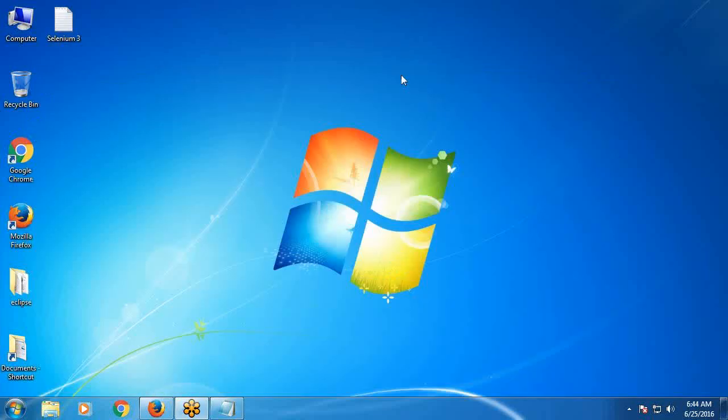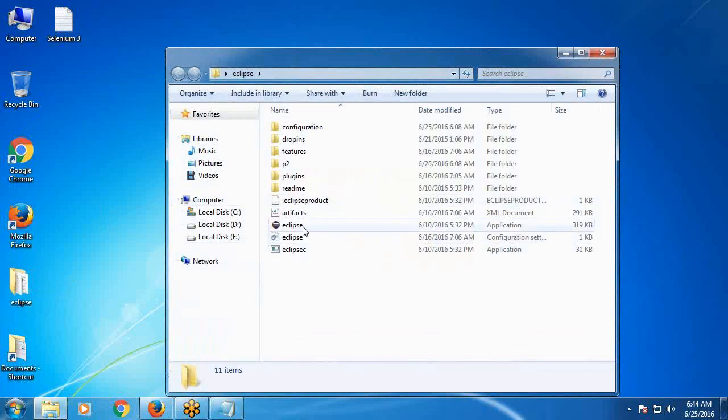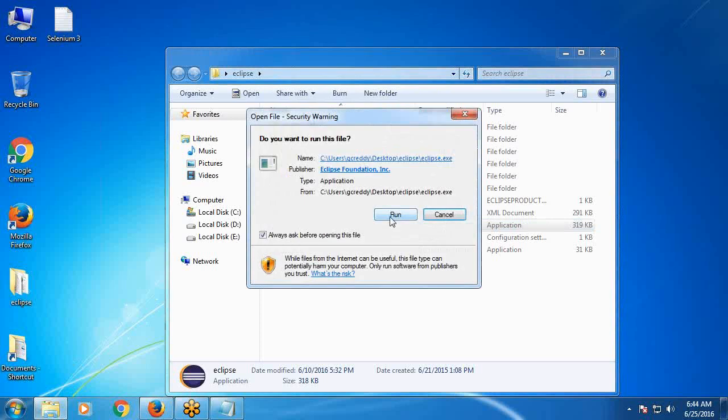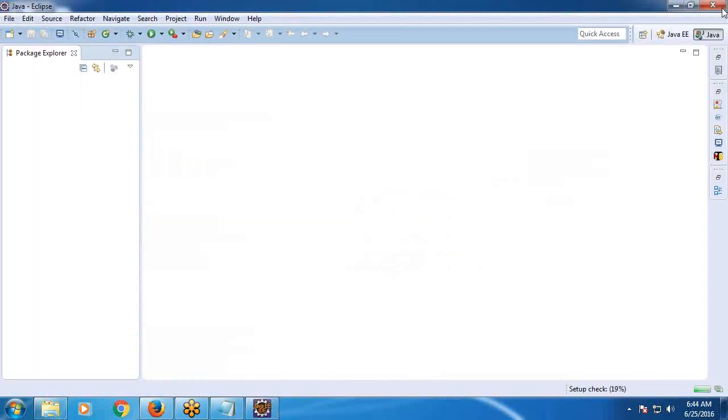Observe, I extracted to the desktop. After extracting, we get this folder. Here, the Eclipse launcher file is there. By clicking that Eclipse file, you can launch the Eclipse IDE. Okay.